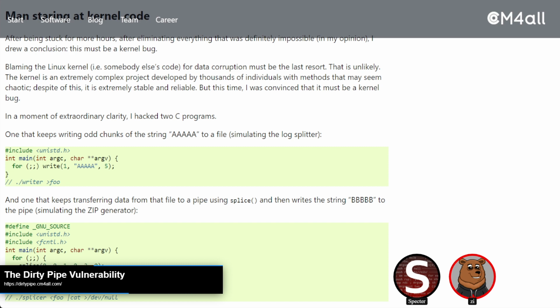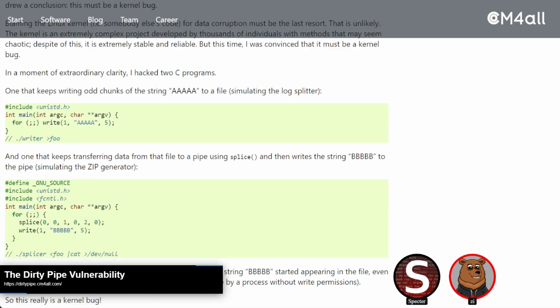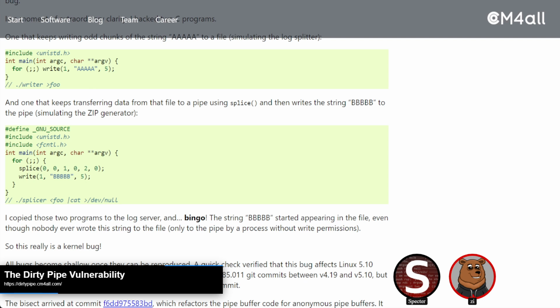I do like the reproducer here, though, where he just wrote two programs, one that keeps writing A and the other keeps splicing B, and see if they end up interacting with each other to actually reproduce the bug.